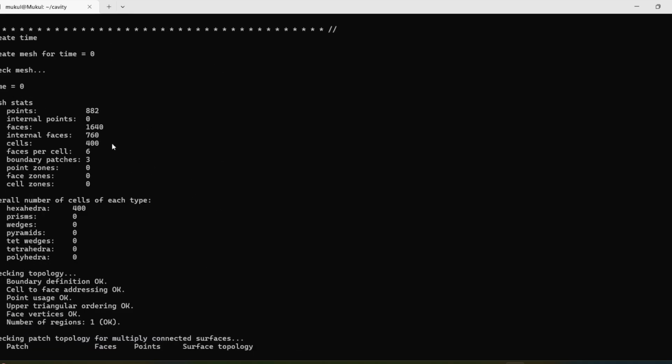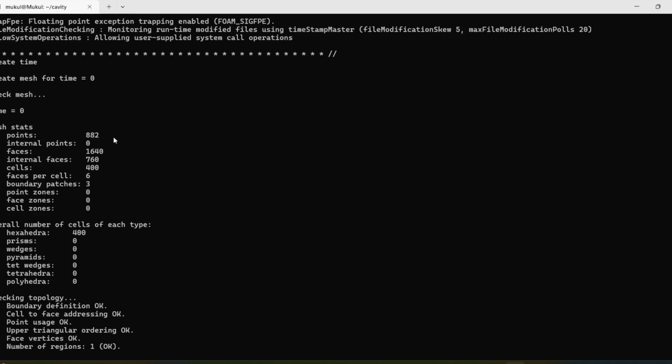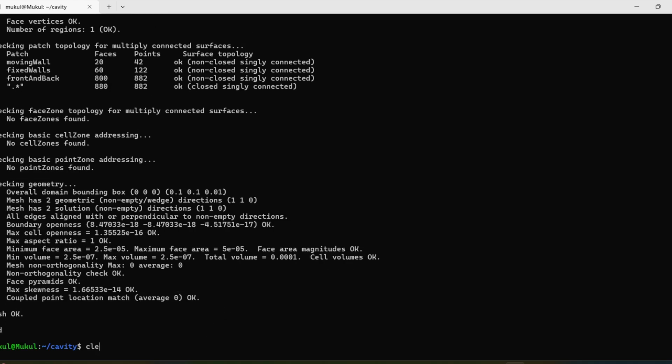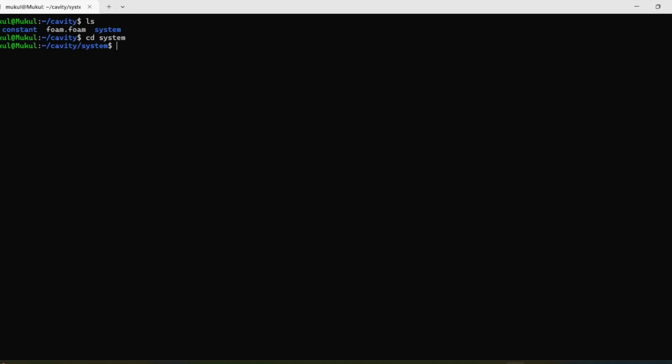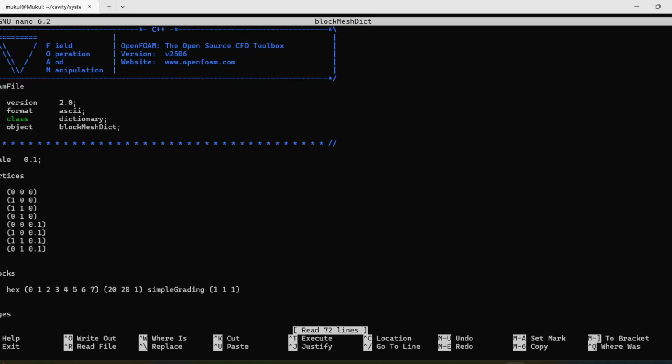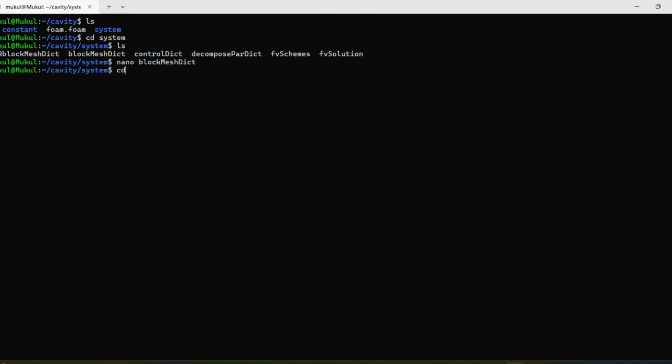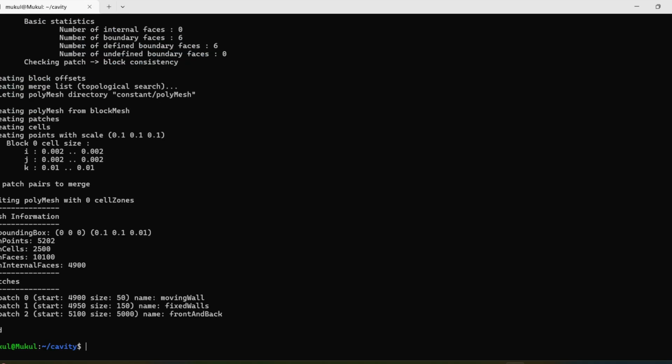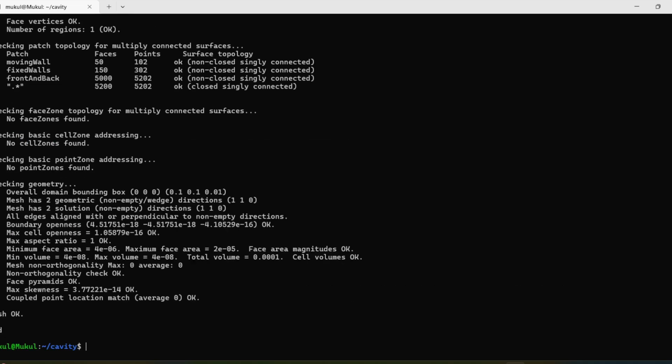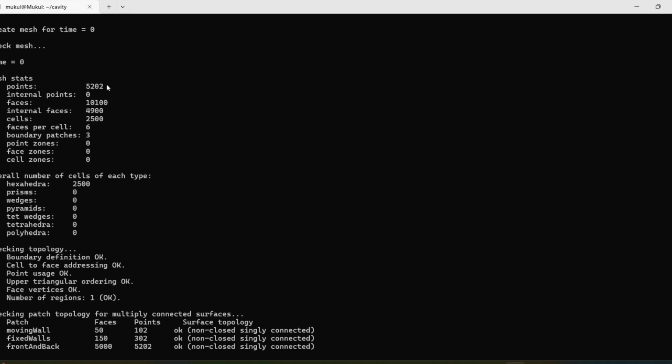So initially the number of points was 882. Now we will change it. We will go inside the system, and go to nano blockMeshDict. Change the number of blocks to 50. Control O, Control X, go back, then again run blockMesh. Okay, now it has changed to 5202. So the mesh has become finer.